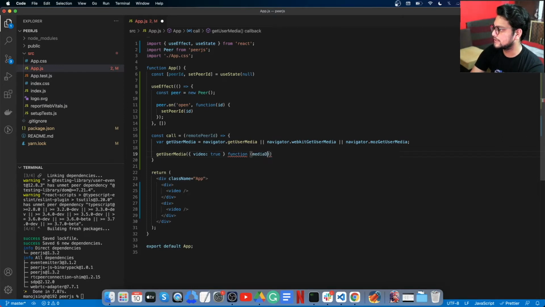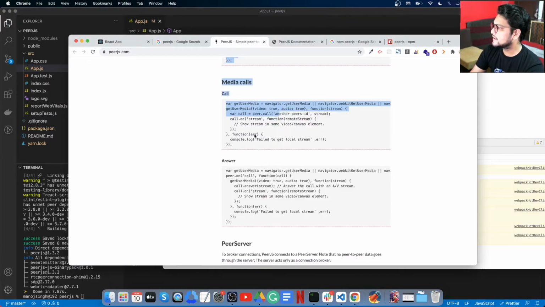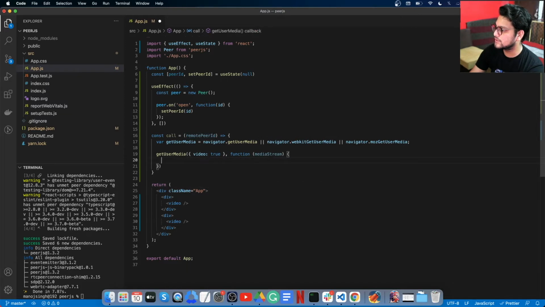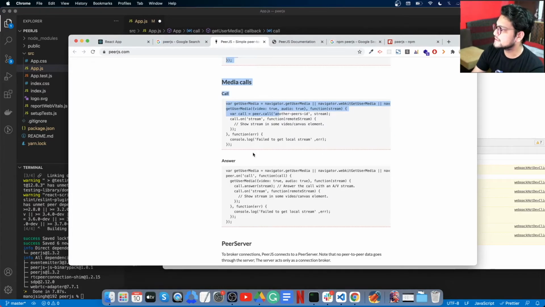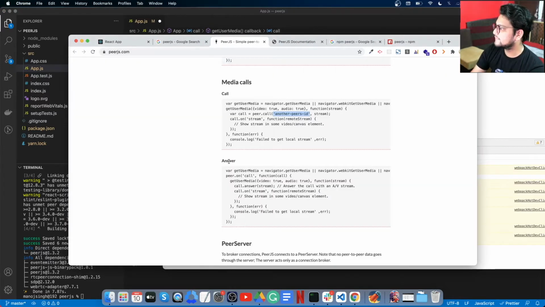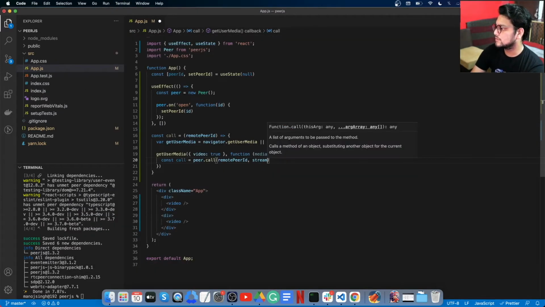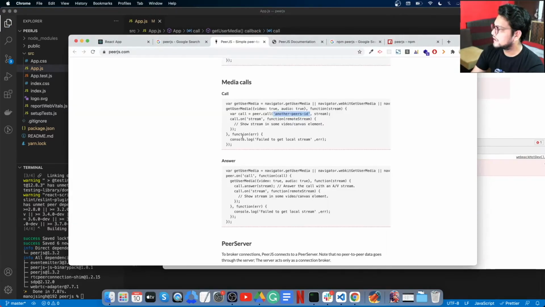I'm just going to call it mediaStream. I need to put a comma here. So I get the media stream, and right, we have the remote. Now we are going to call the peer, and we are going to do something like const call equal to peer.call, as you can see here, and it takes the remote peer ID and the stream. We already have the remote peer ID here, and then we have the stream here. I called it mediaStream, so it's going to be mediaStream, and call.on('stream').